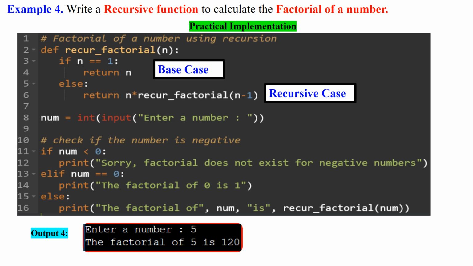definition. In lines 15 and 16, if num is positive and not equal to 0, it calls the recur_factorial of num function to calculate the factorial of num and prints the result.